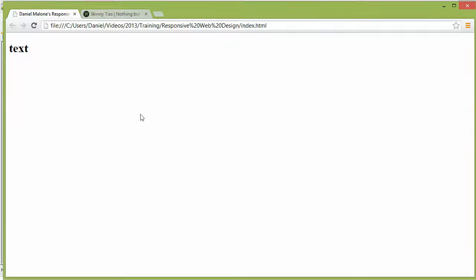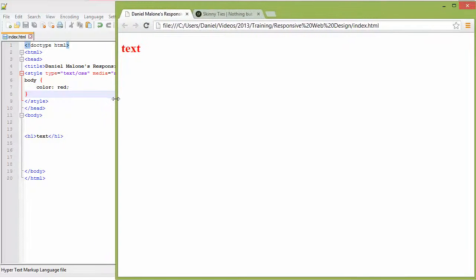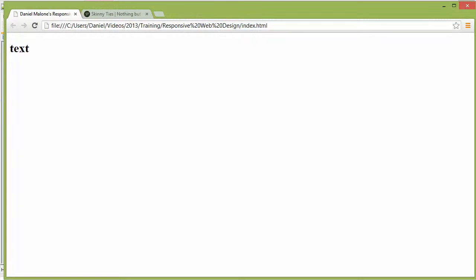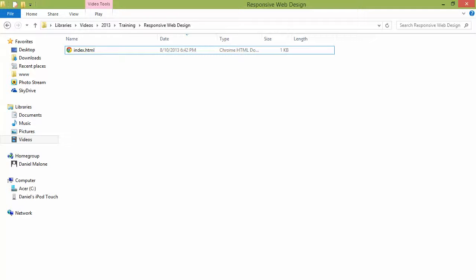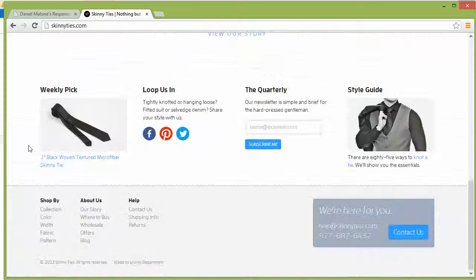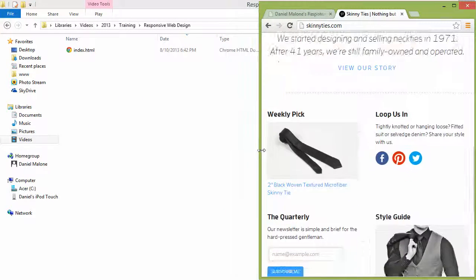Now let's open it up. I've got it in Chrome, and look, we have our word text there, and the smaller we make it, after we get past 960 pixels, it turns red. Now this is kind of a useless example, but it's more common if you have columns and images you want to resize and scale, like we did back at skinnyties.com. They take advantage of this in a really creative way.